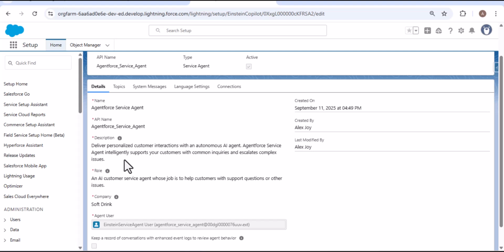Here I have created this service agent to deliver personalized customer interaction with an autonomous AI agent. Agentforce service agent intelligently supports your customers with common queries and escalates complex issues. So for this reason I have created this service agent. Then what is the role of this agent? An AI customer service agent whose job is to help the customer with support questions or other issues. That means previously I explained how this service agent works on the community side or customer-facing side, and also how this service agent solves customer queries faster.